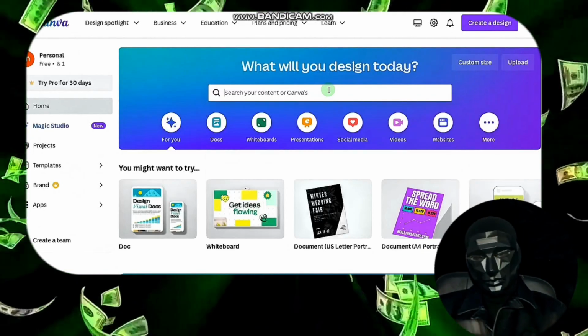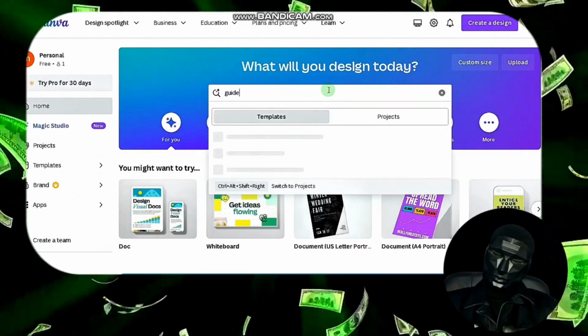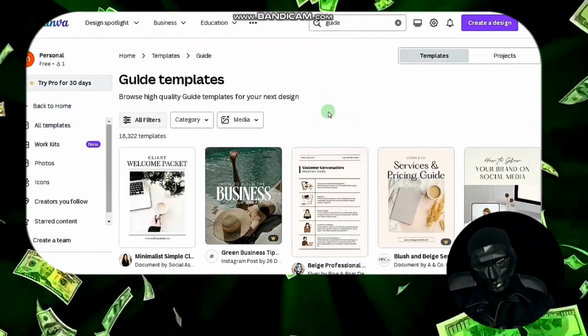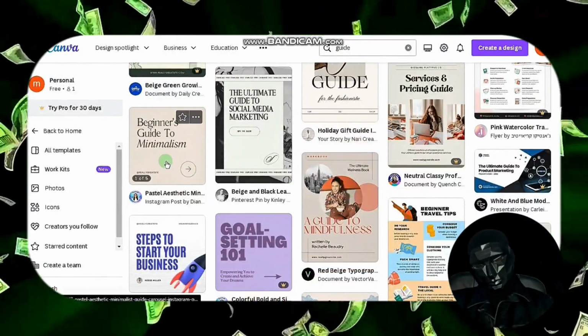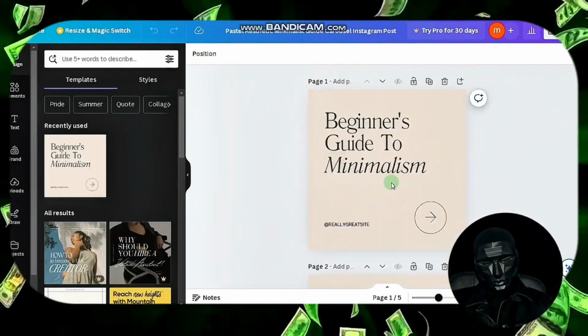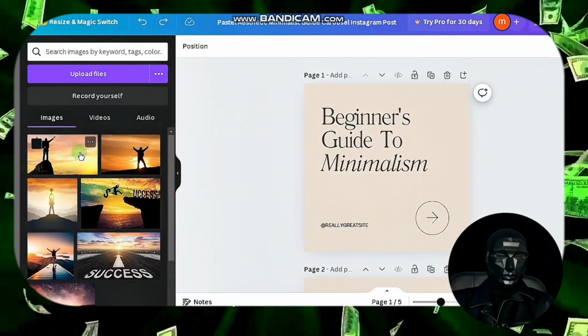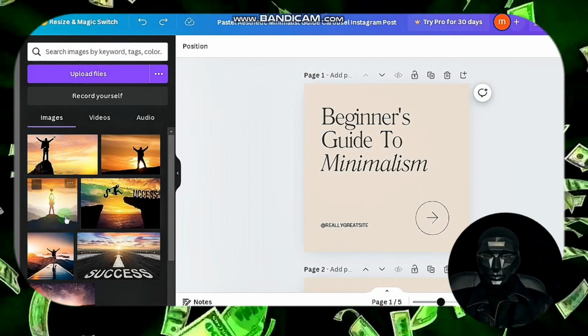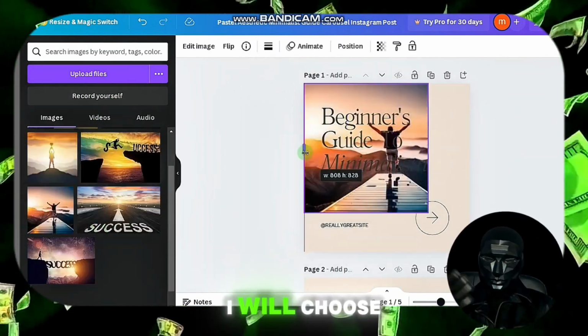Step number 3, we go to Canva. Here we will create our full guide. To do this, in the search box we will write guide, and we see that a lot of models appear where we can create a guide. I will choose this one. Now I have to edit this file. First row, I will change the picture. We go to images and write success, and a lot of such images appeared. I will choose this one.